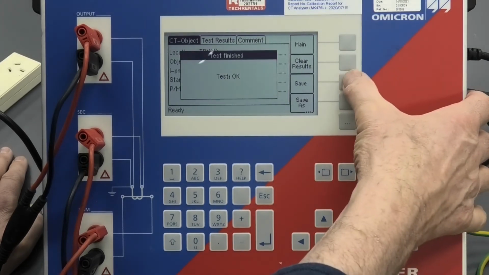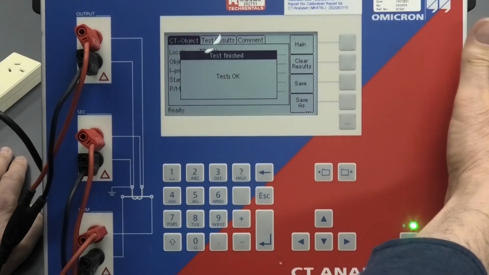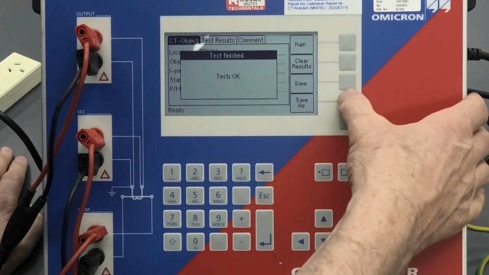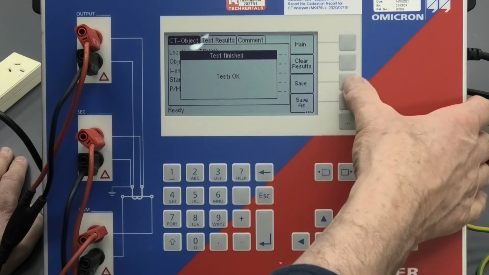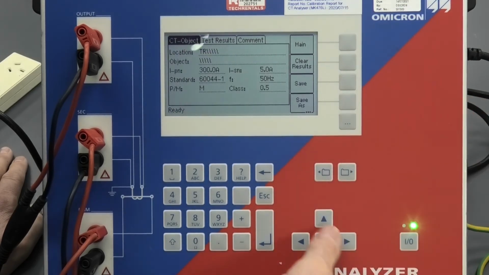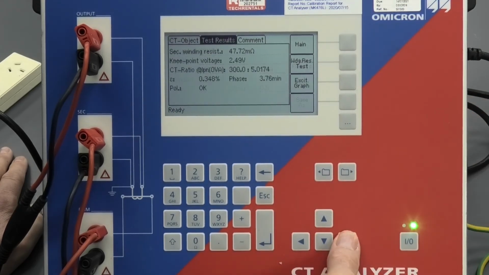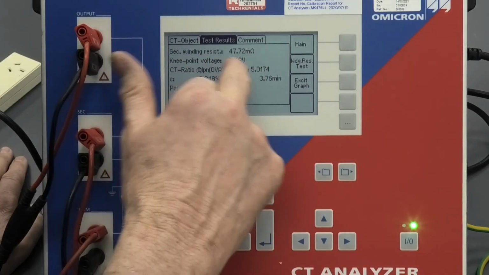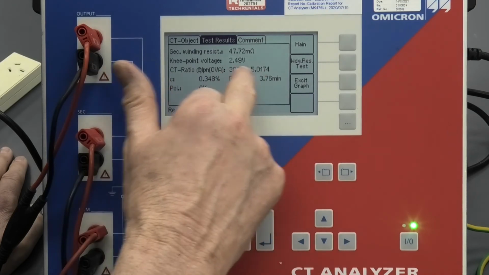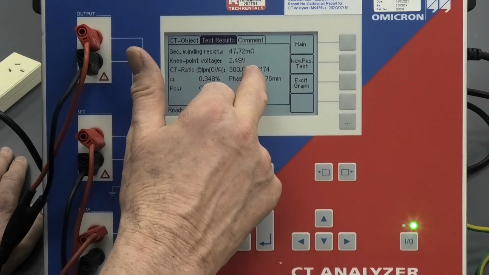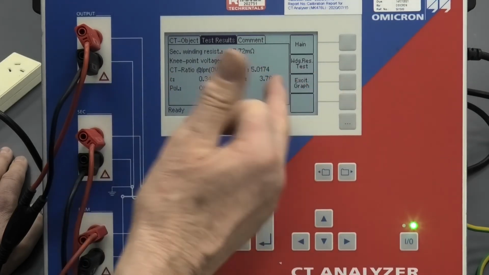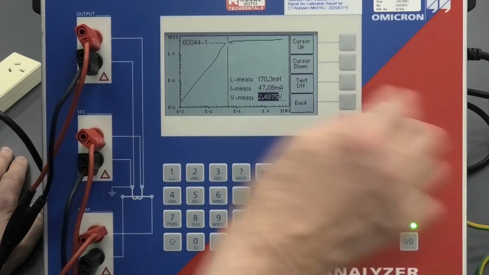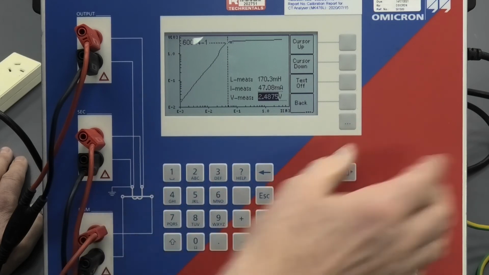Now we're happy with that. When we click on this to save the result, it's saved to the flash card here, which you can consequently read. Now we can also look at the results up here. If we come across there, the test results, secondary wiring resistance, knee point, CT ratio 300 to 5.0175, so it's correct, and various other readings. We can actually see the excitation graph, so it's easy to see the knee point there.